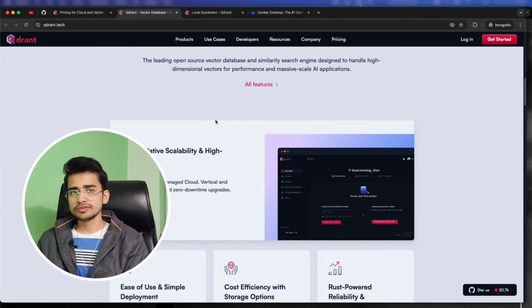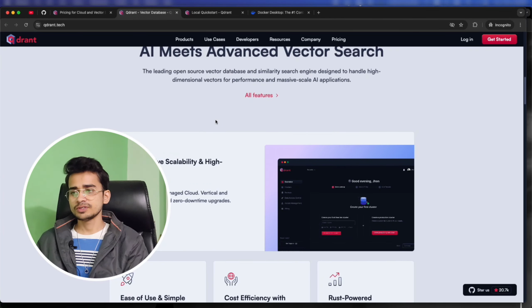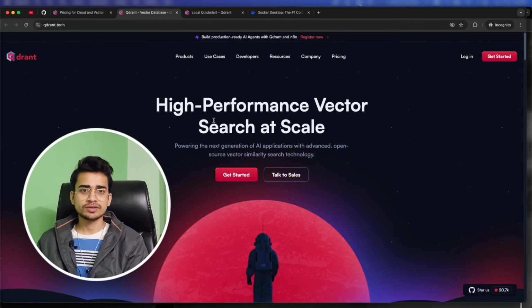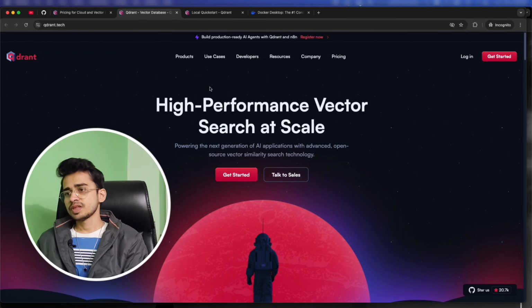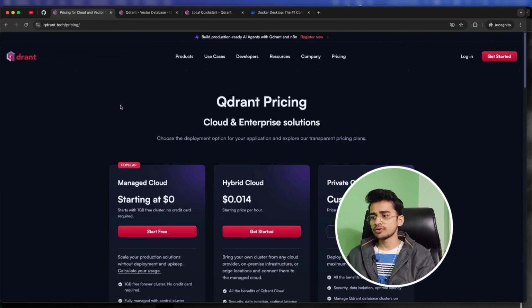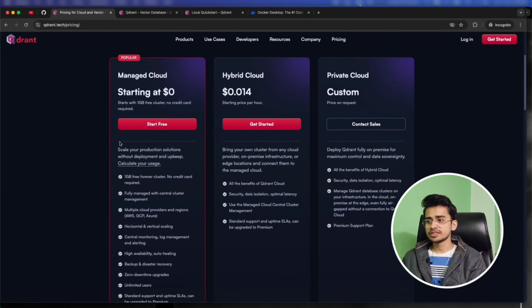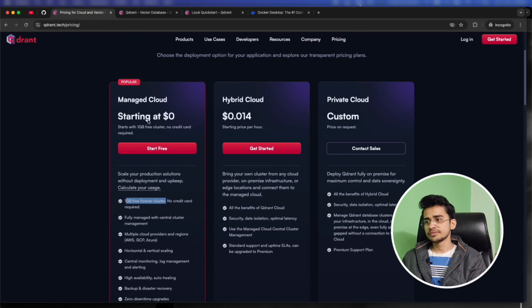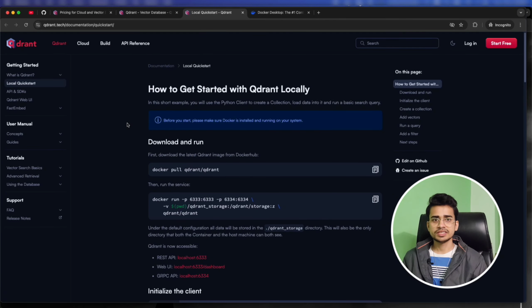And in this video we are going to set up this database locally, so that without needing cloud infrastructure we can locally store and retrieve our vector database. It also provides a cloud solution, and it is also very cheap. Even in the free plan you get a 1 GB cluster, and there are many things you get in the free plans. Let's get started with the local setup of Qdrant.